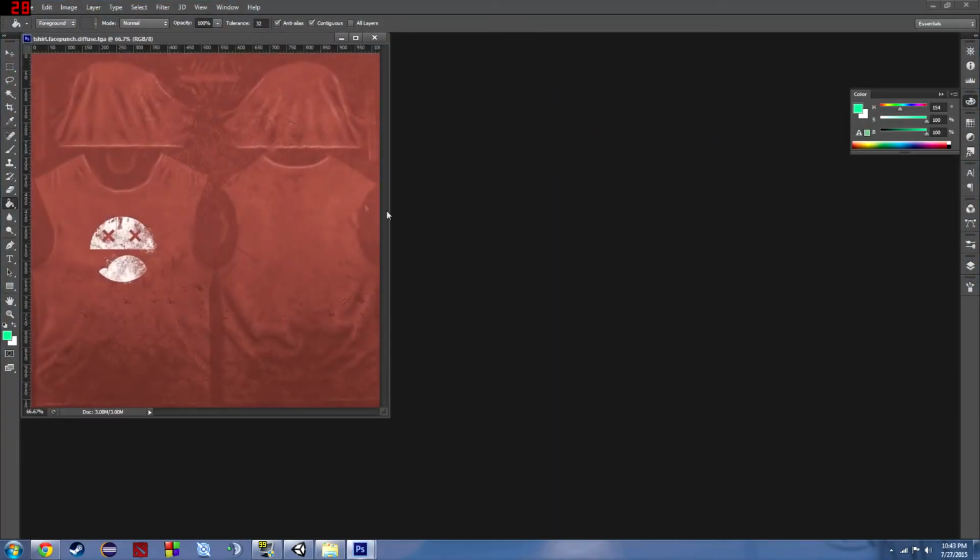And Photoshop is going to open the texture, and here's where the magic happens. Here's where you create your t-shirt. So what we're going to do is just draw the outline of the t-shirt. This is the front of it, this is the back, and these are the two shoulders.